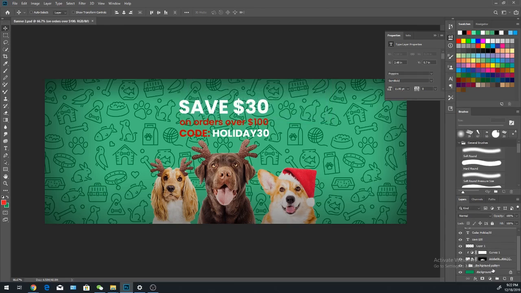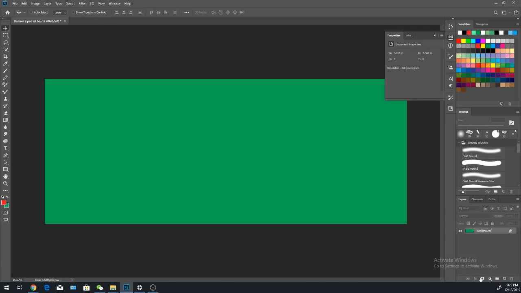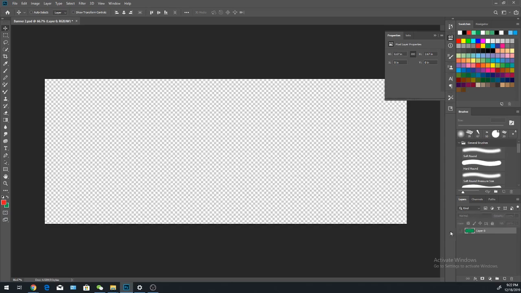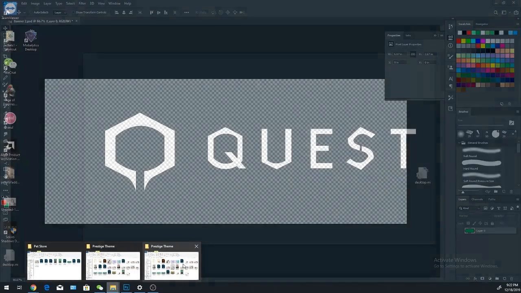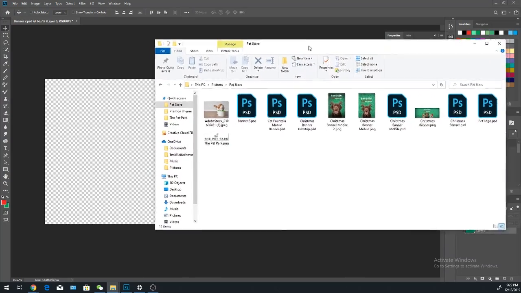So I'm just going to delete all of the layers except the background layer. And then this background layer, I'm going to get rid of that green. I don't know if I'm going to make this banner a particular color just yet. And this is the easiest way to ensure that all of your creations are the same dimension.